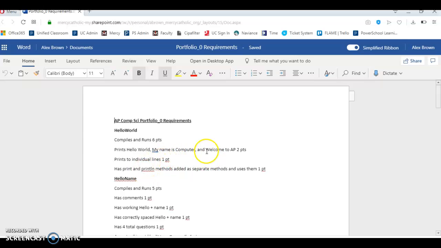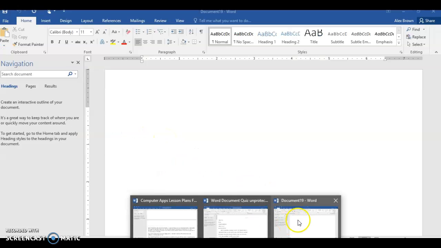Hey everyone, I'm here to show you how I'm looking for the portfolio to be submitted. So the idea is that you're just going to paste this in a Word file. I can grade it visually a lot easier than I can looking through all the different files. So what you need to do is just start with Hello World.